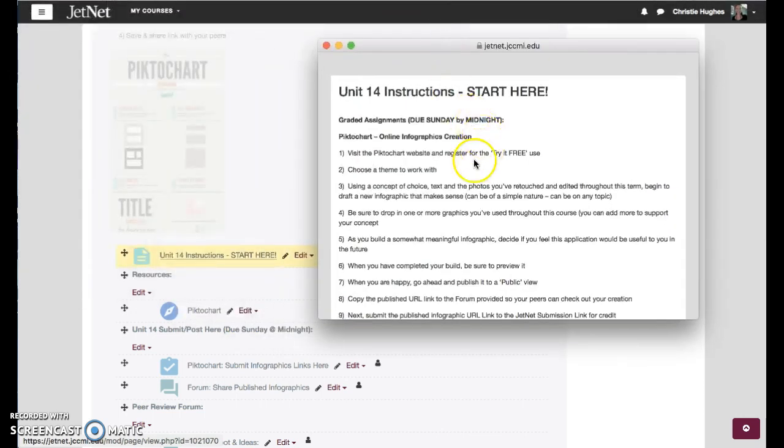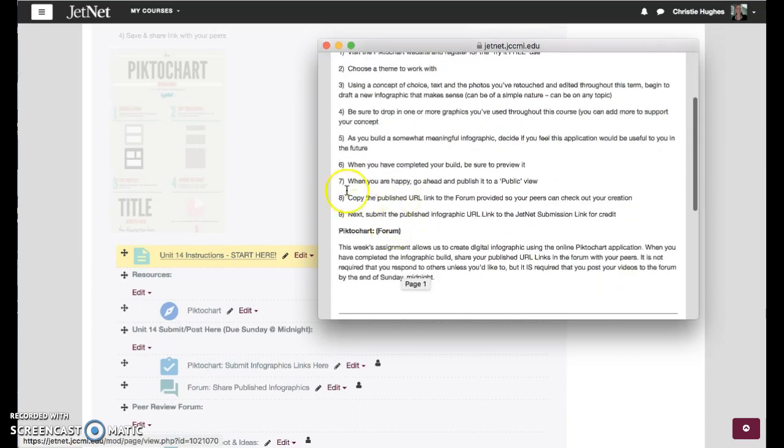I want you to visit the site, choose the theme, using your concept, text, and photos you've retouched and edited throughout the term. You want to begin to draft a new infographic. Drop in more than one graphic that you've used this course so that I can recognize those as well. And then you can add more as well. Build a meaningful infographic, decide if you feel the application would be useful to you in the future. And then, of course, you want to publish it, make sure it's public view, copy the URL link, and then share it and submit it.